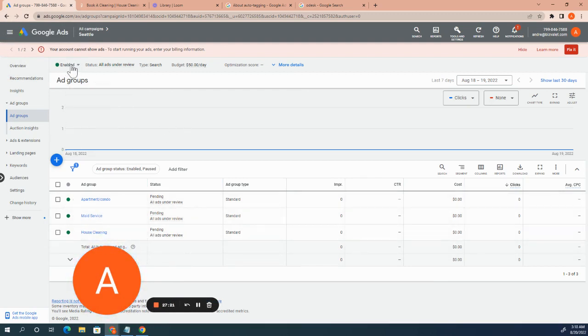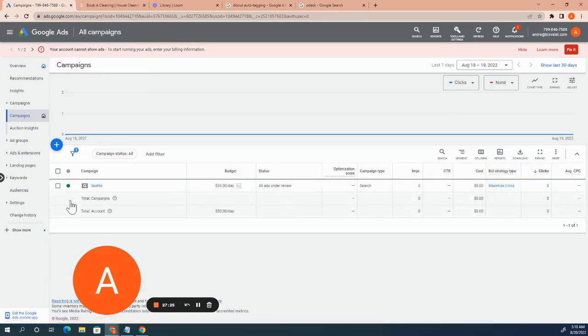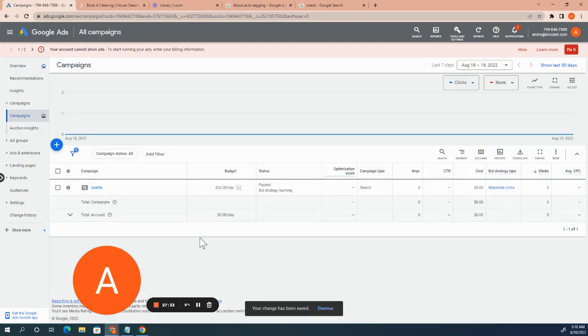And again, you can churn stuff on and off pretty quick. All of this is very easy to churn on and off. So I'm going to turn this off because I don't actually want these ads to run. So I'm going to pause these. And that's it. Good luck.